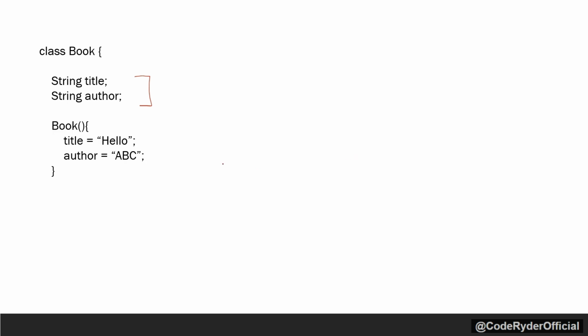So here we have a class Book, and in this class Book we have two variables. As I mentioned, variables are used to store data. We have two variables, title and author, and these two variables will store the data for this class Book. Then comes the constructor. Notice that the name of the constructor is the same as the class name, and in this constructor we are initializing the value of these variables. We are setting title as hello and author as ABC.